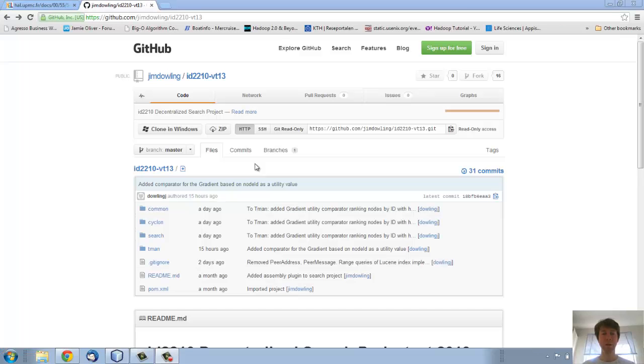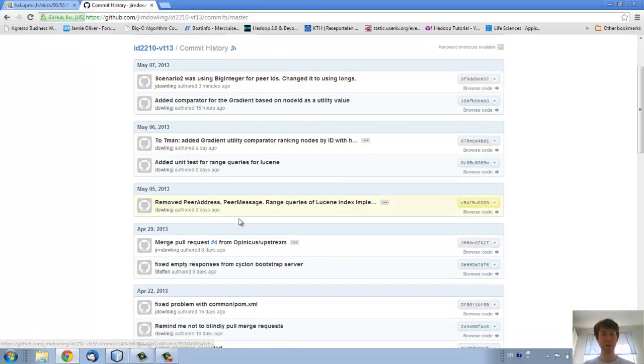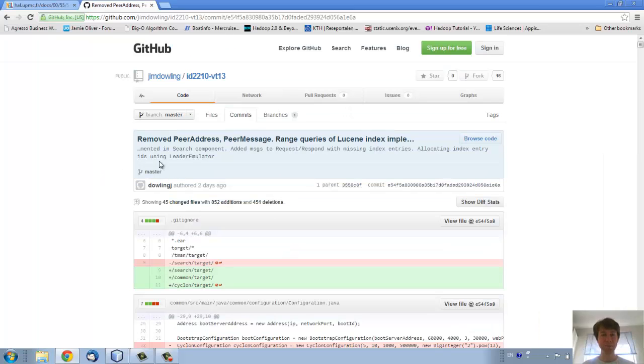Okay, so let's have a look at the changes that I've made. We can see them here on the commits in GitHub. You can see the most recent commit that was actually made here was May the 5th. And there's a comment, let's read the comment: Removed peer address, peer message, range queries of Lucene index implemented in search component. Added messages for request and respond messages with missing index entries. So that may be a slightly cryptic comment.